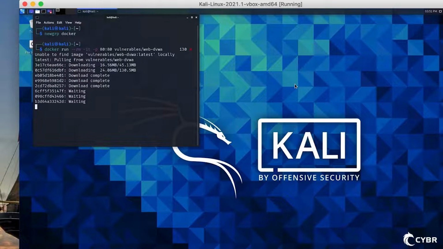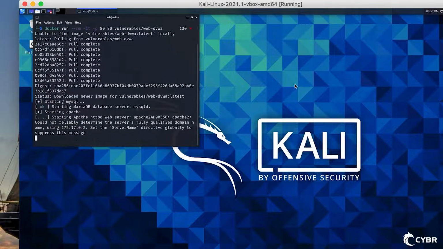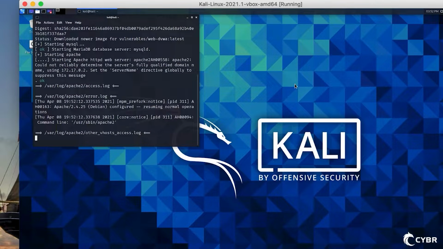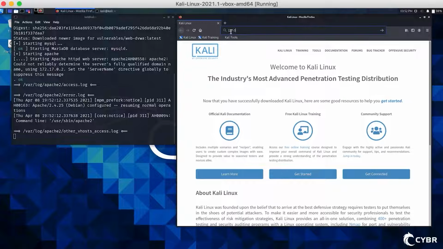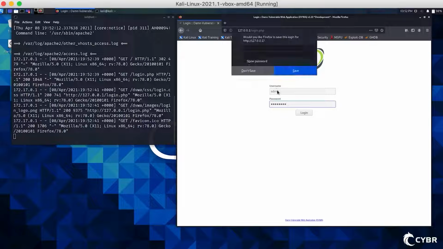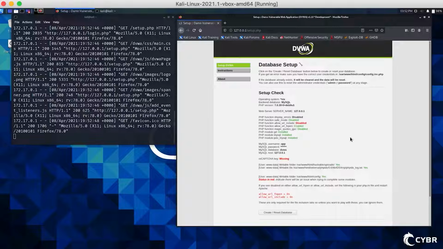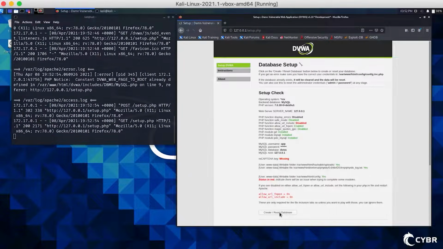You will have to wait until it downloads the needed images and layers and then starts the container. And after that, it will show you the Apache access logs so you can see requests going through the web server. You can navigate to 127.0.0.1 in your browser in order to access the web application. It will ask you to log in initially, and you can use the username admin and the password of password, and then you will be redirected to a setup.php page where you can check configurations and then create the database.